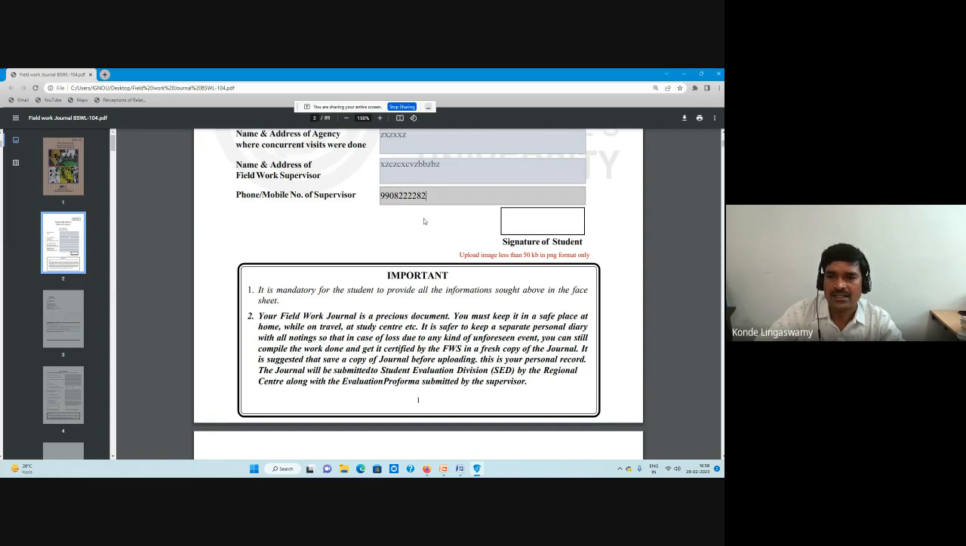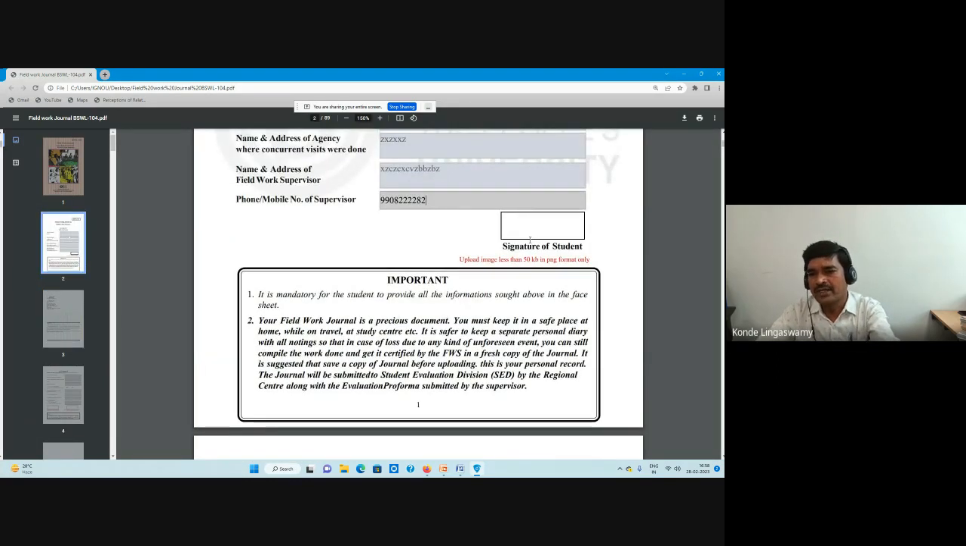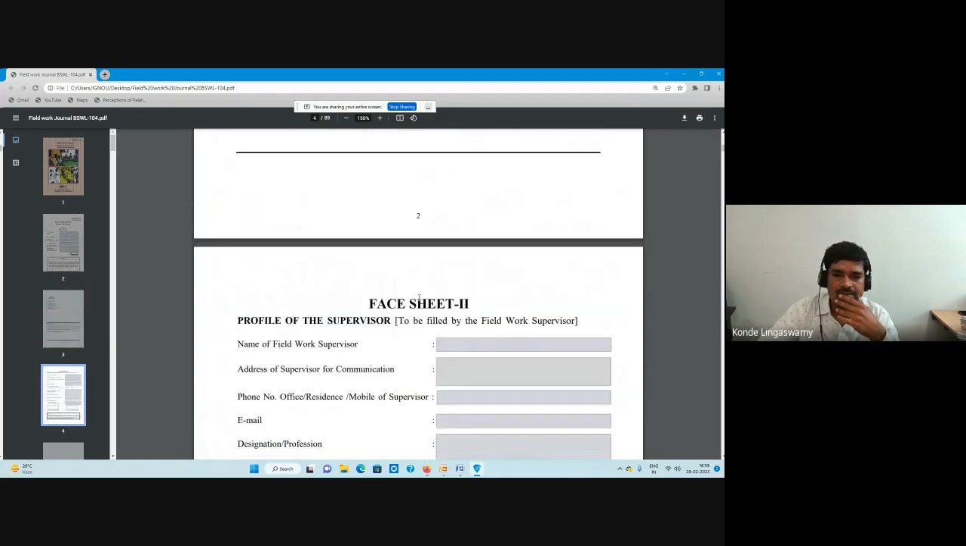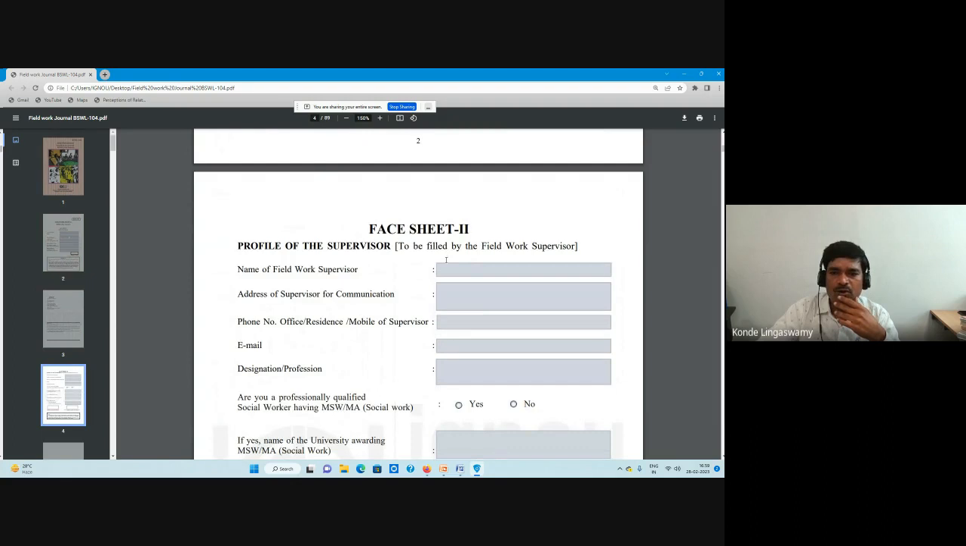Okay. Then the signature, you leave it. Then about the fieldwork supervisor. Okay, address, not compulsory. Mail ID.